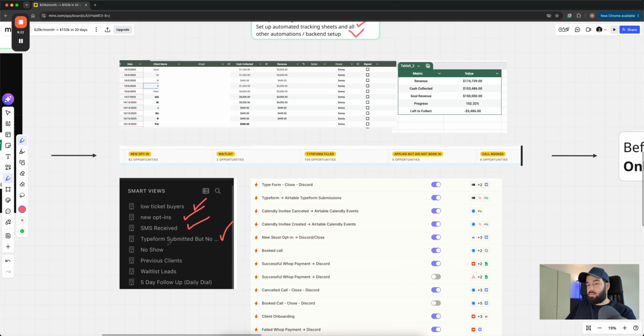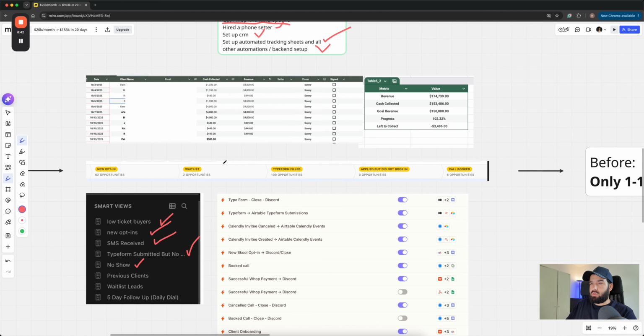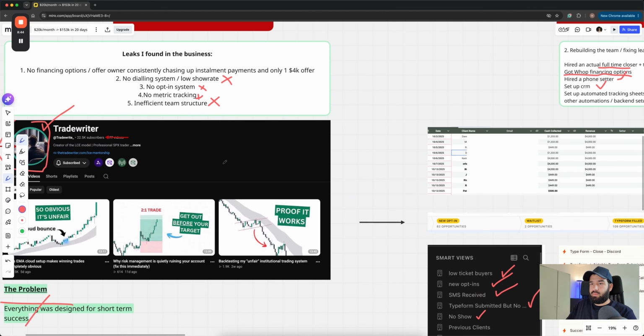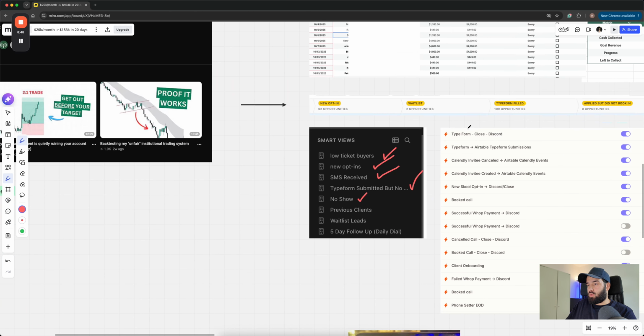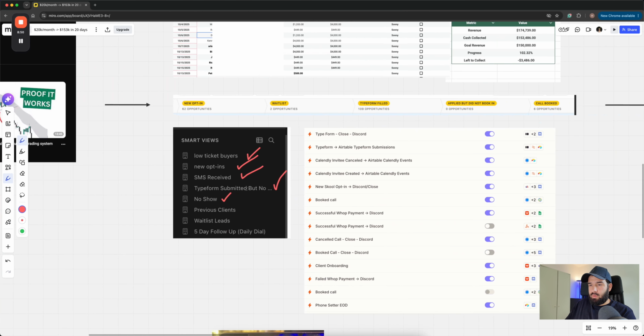Everybody that submits their application but doesn't actually book a call, they are also a smart view. So as soon as he clicks on any of these smart views, it will straight away give him a full pipeline, and he can automatically dial every single person. Obviously, no shows was a huge thing. The no show was massive. The show up rate was like 30 to 40%, which was really bad. And I was able to solve that by a few little implementations, which I'm going to be showing you.